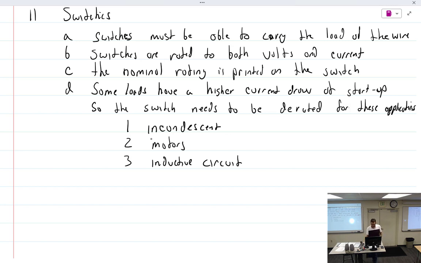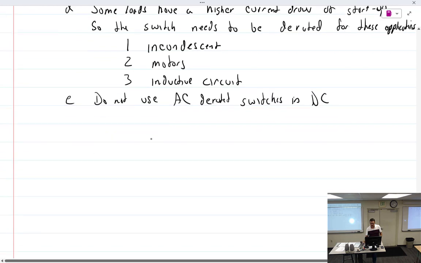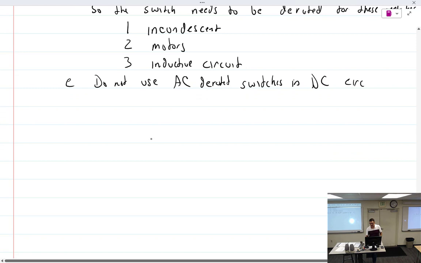All right. There was a note in there: do not use AC derated switches in DC circuits. Sometimes switches are printed. It's not that they're AC switches or DC switches. It's just that they're rated in one or the other.